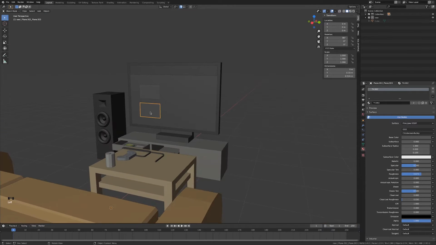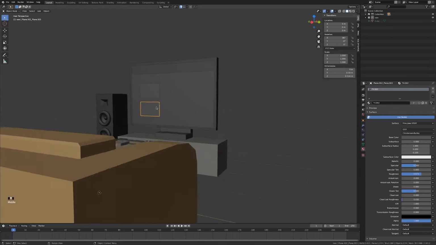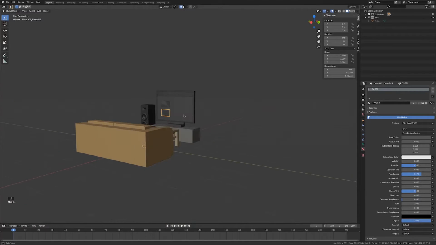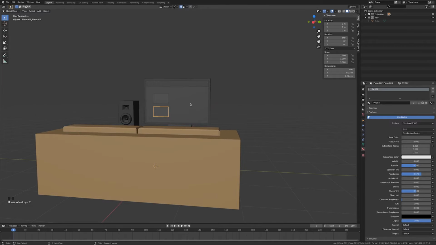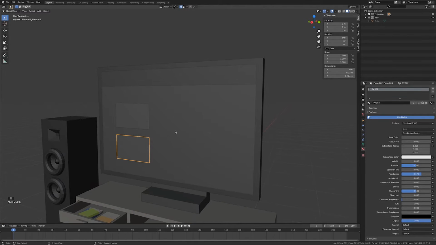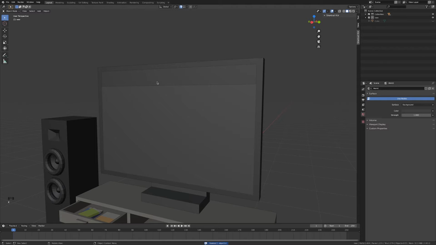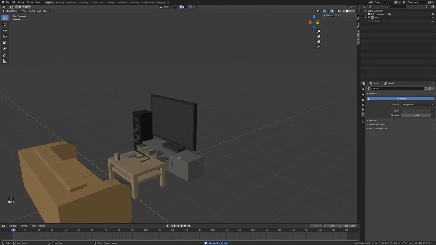Now I'm going to remove these planes from the front of the TV here, as they're a bit too close to the surface and they're causing that double face, blurry, fuzzy effect. So let's get rid of those completely.